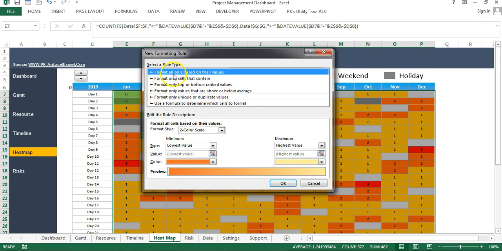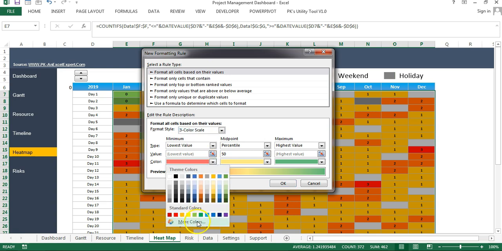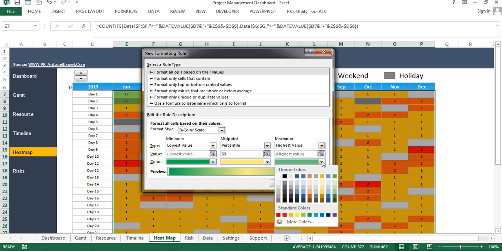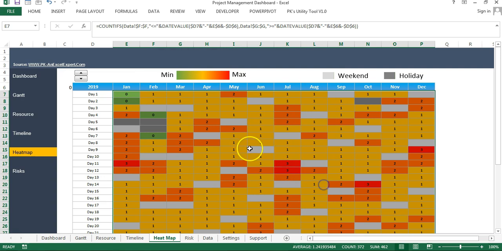Then you can go to Format all cells based on their values, and here you can select 2-color scale or 3-color scale. We have used 3-color scale. Then the lowest value we have taken green, so you can change the color, and for the maximum value we have taken red, this one. So like this you can use that conditional formatting.